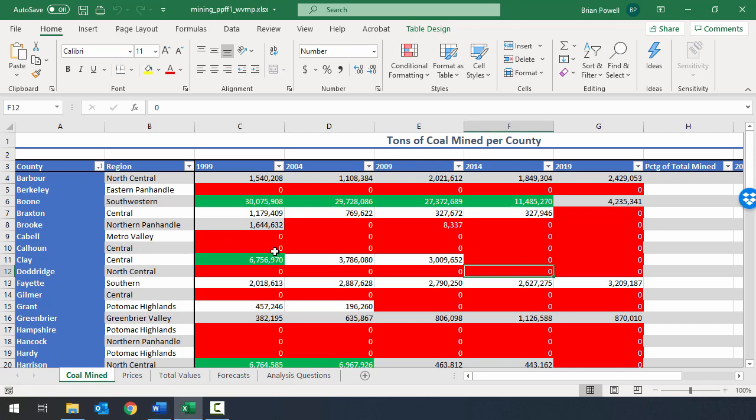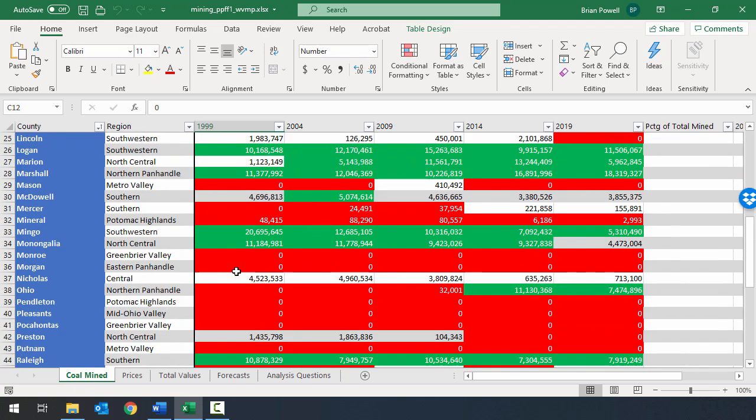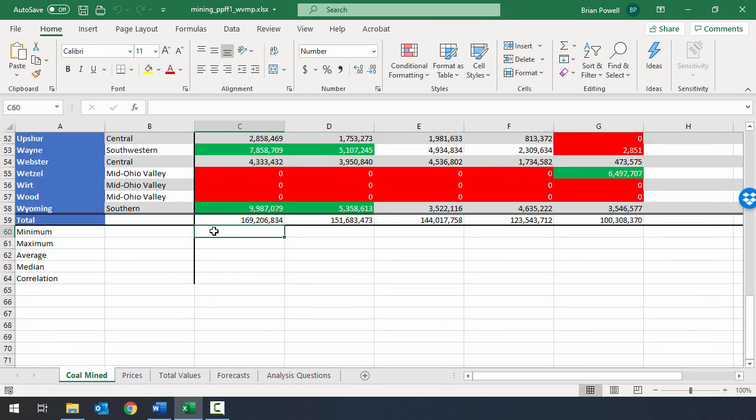We're going to start off by working on the coal mine sheet. So I'm on that tab, which is the first one here in the workbook, and we're going to enter some formulas down here at the bottom where we set up this section where we had the minimum, maximum, average, median, and correlation. We're going to start off by using the minimum, and we're going to go to cell C60. That's the one for the 1999 values, and it's the first row right after the total row here. We want to compute, using the min function, what the smallest amount of coal that was mined in 1999 in any county was.